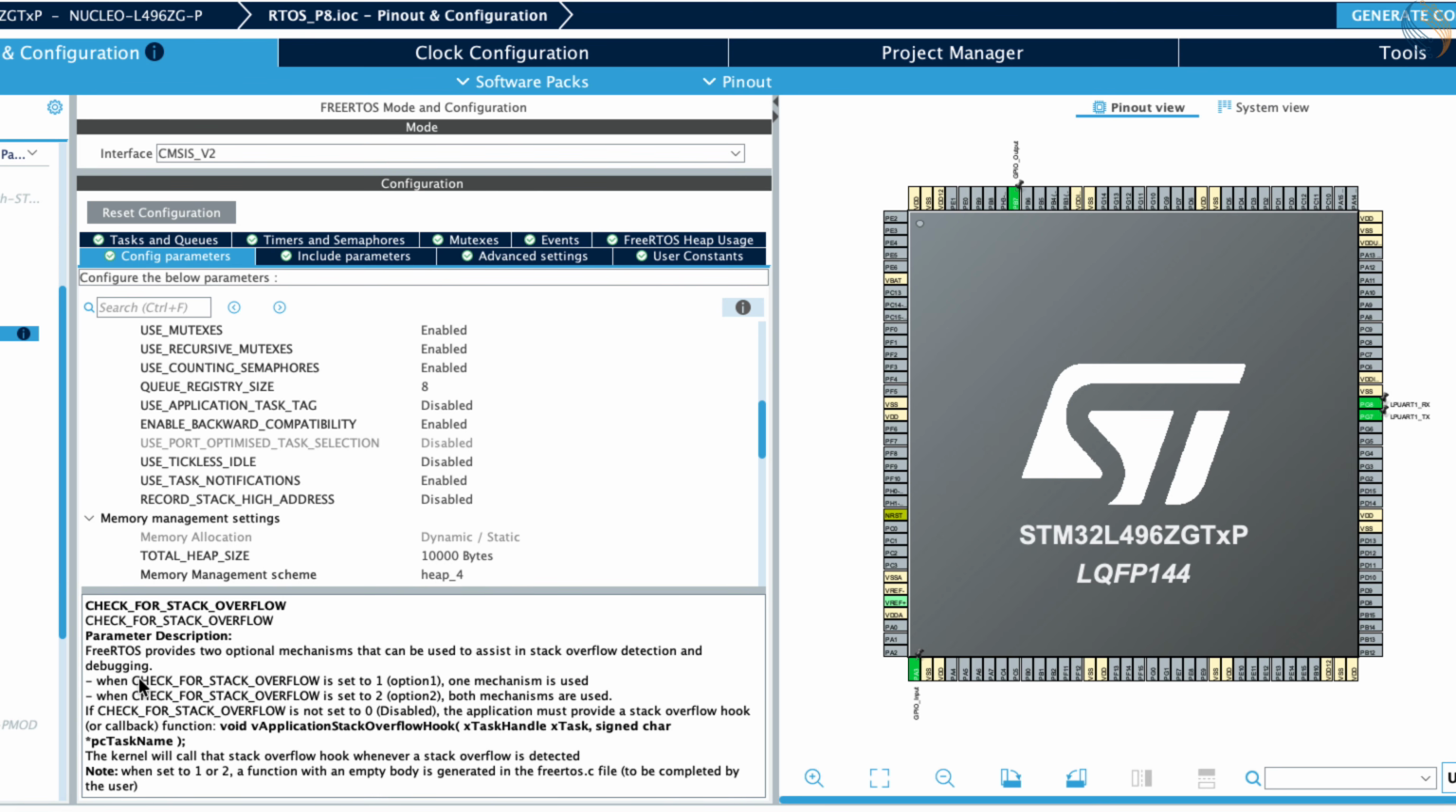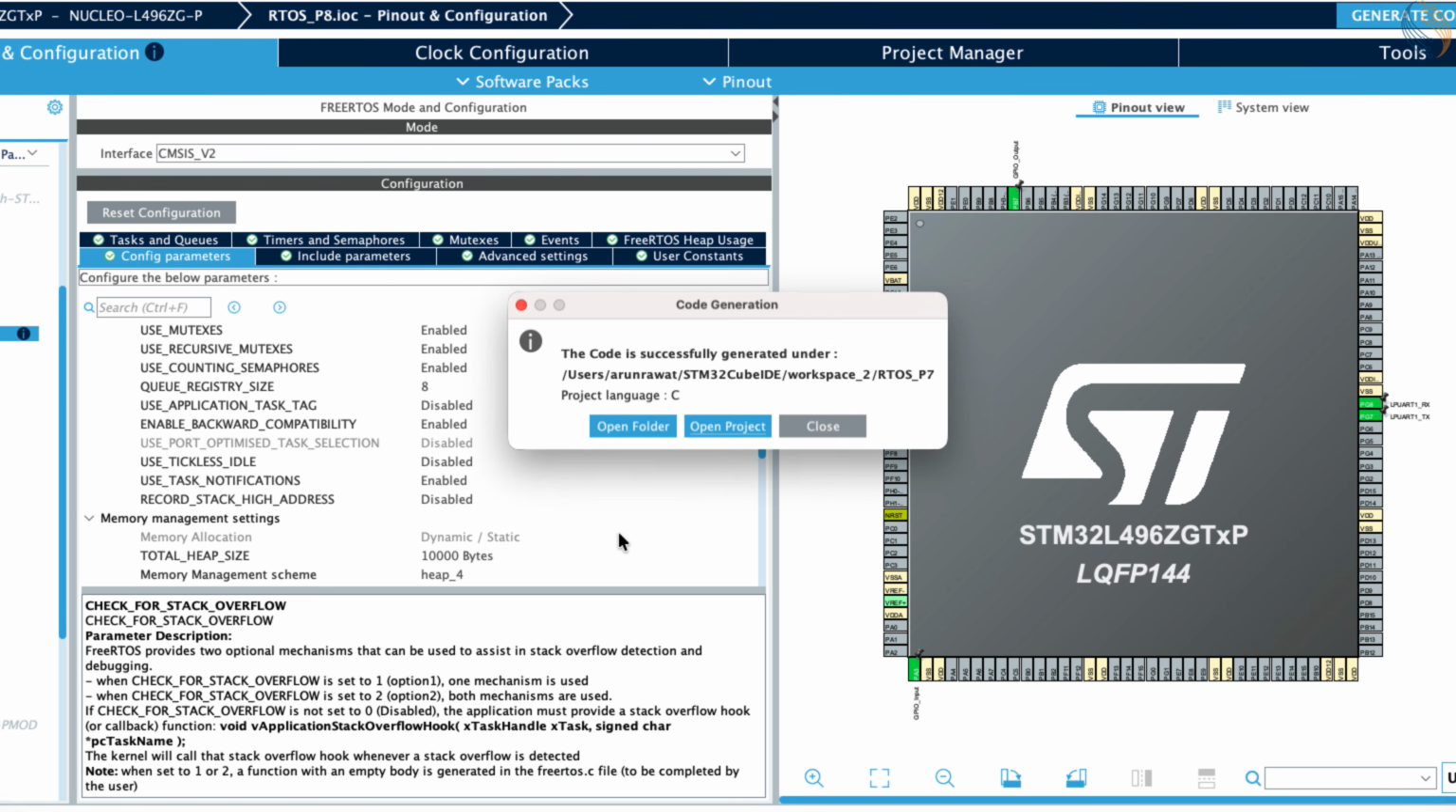If you look at the details below the option selection, you can see that when you select either option 1 or option 2, a function called the application stack overflow hook is automatically created and generated inside the FreeRTOS.c file. The developer needs to write the actual implementation code inside this function to decide what should happen when an overflow is detected. Let's generate this updated project again in CubeMX.